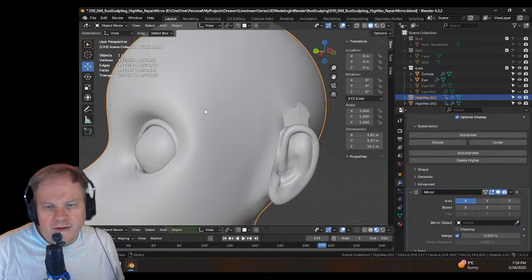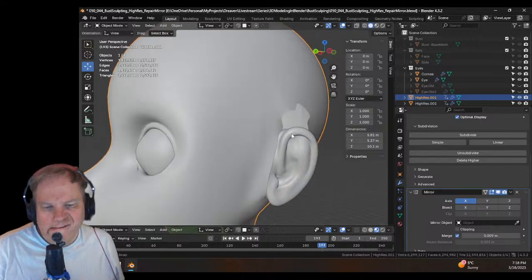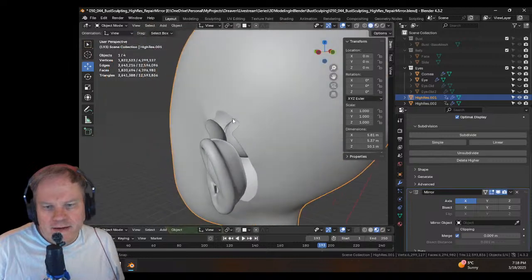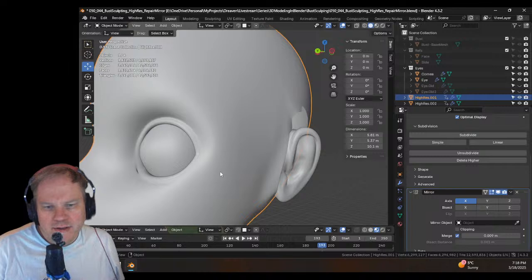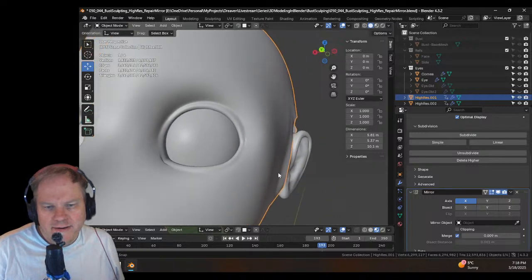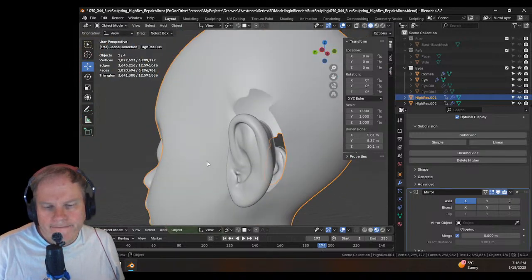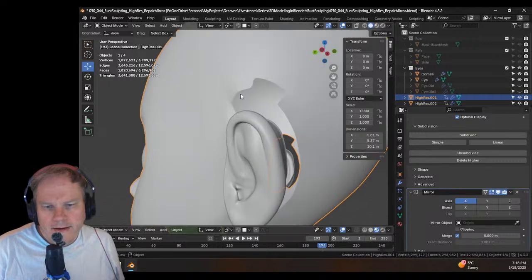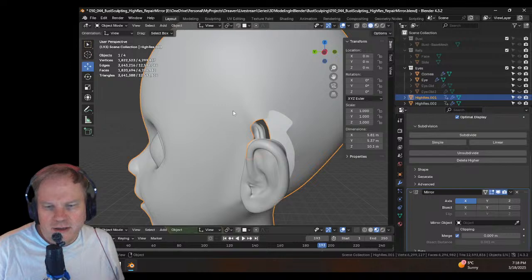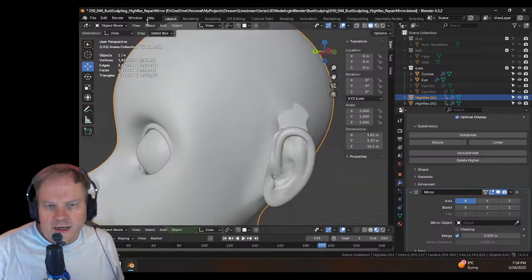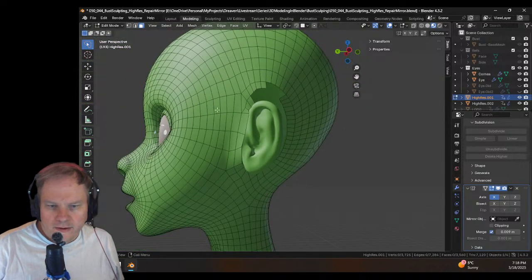Oh no, I cannot use this. Cannot use it because of the eyelid. Sad. I can use it if I cut again. Let's cut it then.